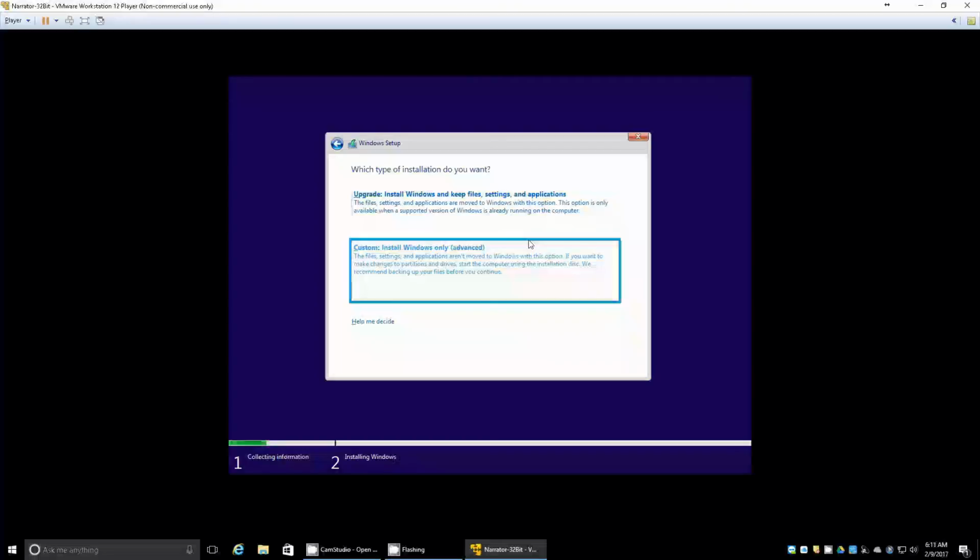Help me decide button. Back button, Alt plus B. Product key, upgrade, install Windows and keep files, settings, and applications. The files, settings, and applications are moved to Windows with this option. This option is only available when a supported version. Custom, install Windows only, Advanced. The files, settings, and applications aren't moved to Windows with this option. If you want to make changes to partitions and drives, start the computer using the installation disk. We recommend backing up your files before you continue. Button, Alt plus C. So we're going to do Alt C.